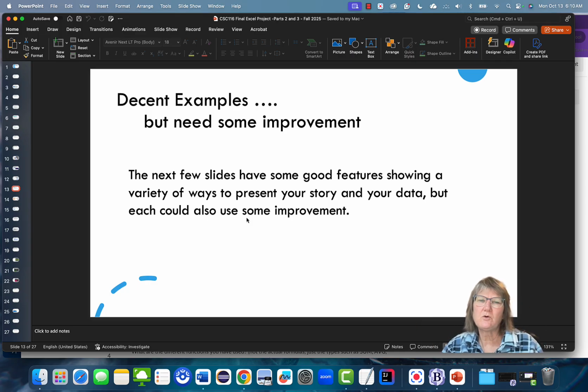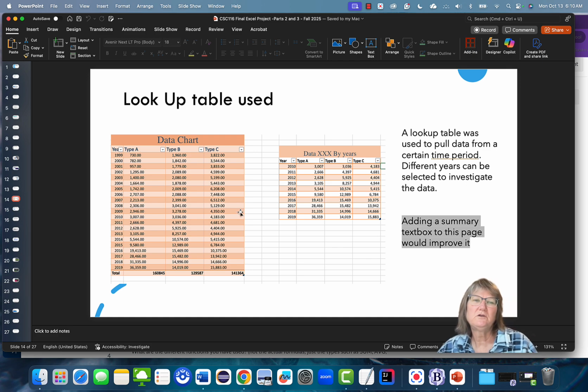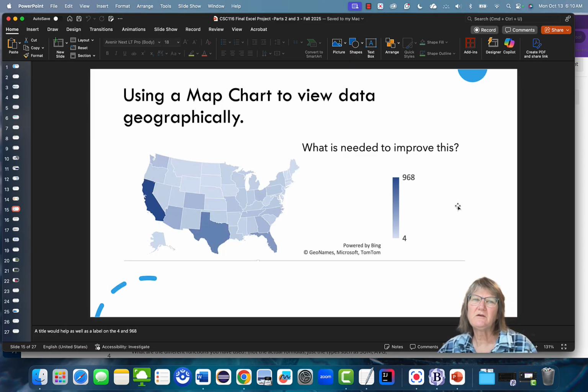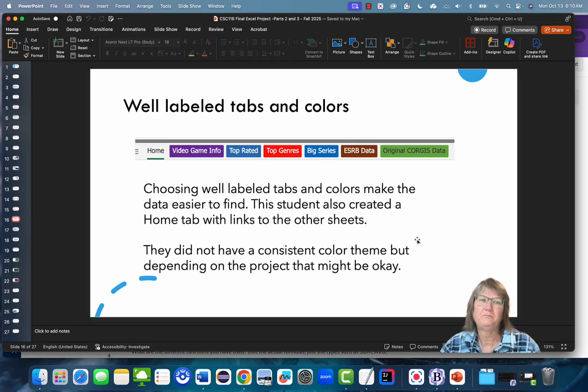So these examples are okay, but they need some improvement. This one had a lookup table, and then you could use the data over here to look at different criteria. They did have them labeled appropriately. But what would be an improvement is adding a summary text box to this page in order to summarize the data. This one, I really like the idea of using a map, but they blew it on the fact that they didn't literally label what the categories were from 4 to 968. So I don't know what it was. There should have been some kind of a title here.